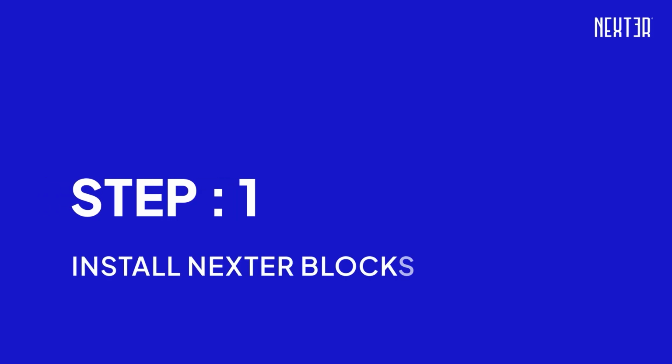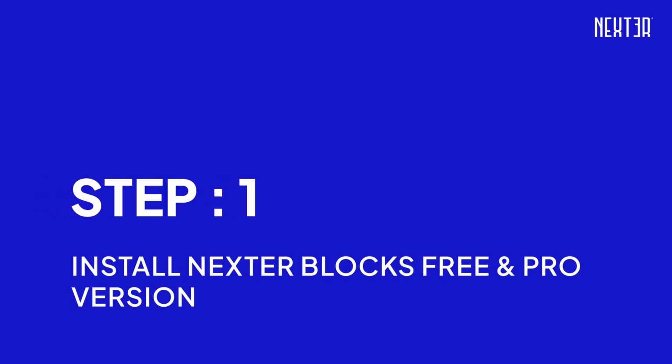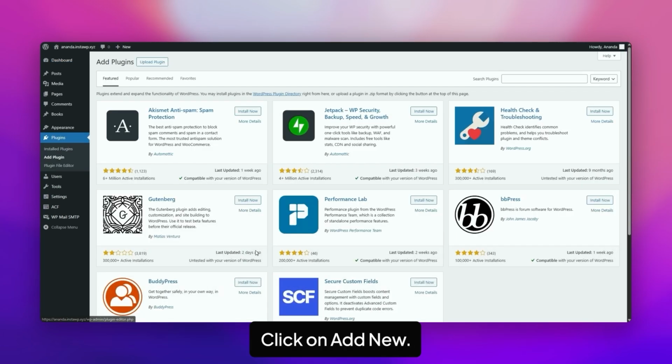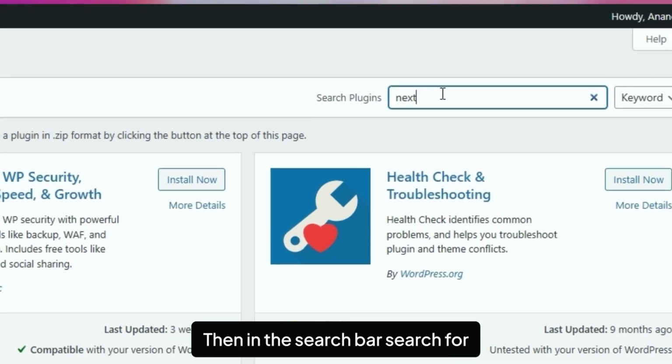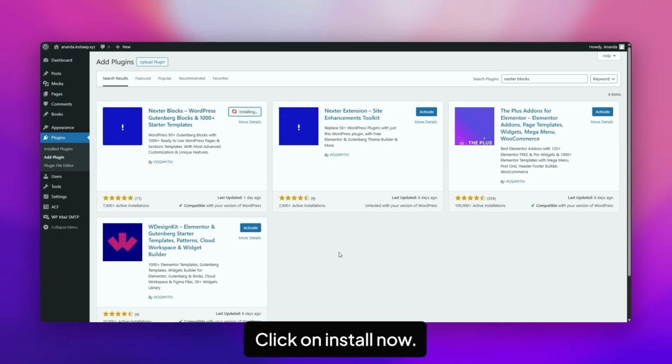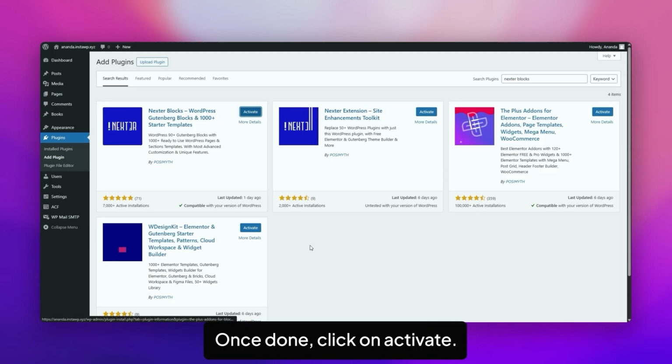Step 1. Install both the Nextblock Free and Pro plugins. To do that, go to Plugins, click on Add New. Then in the search bar, search for Nextblocks. This is the plugin. Click on Install Now. Once done, click on Activate.